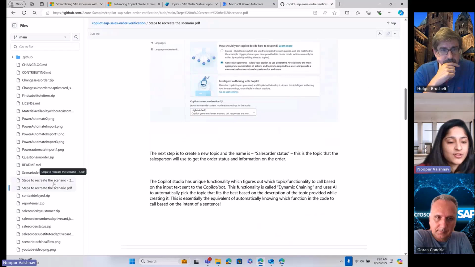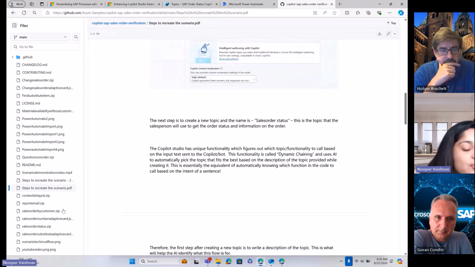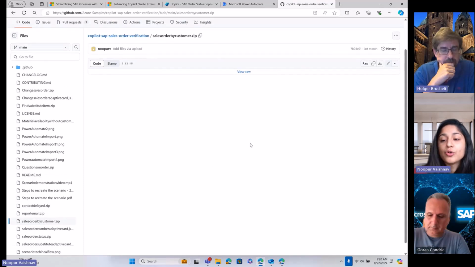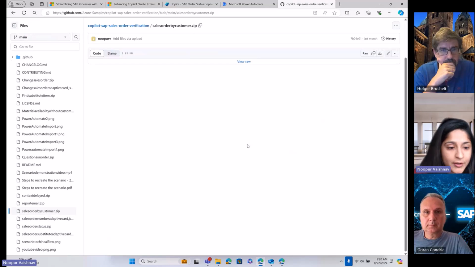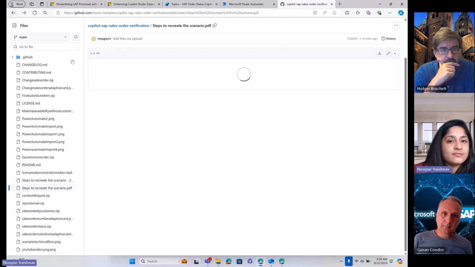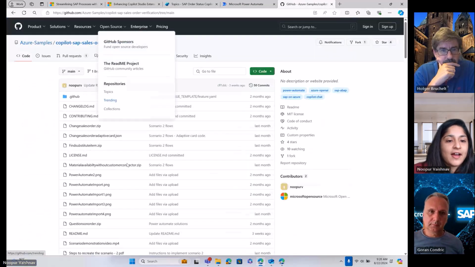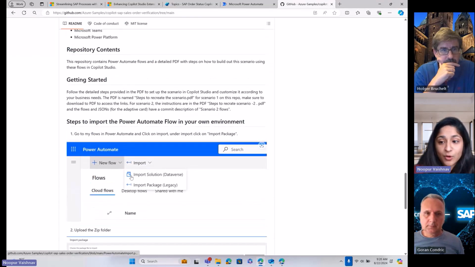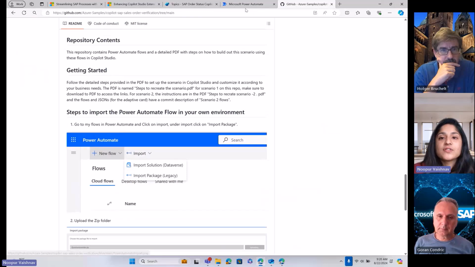And you have the same for the second scenario, like a whole PDF of instructions. And then you also have these Power Automate flows, which are referred to in the instructions, so you'll know which Power Automate flow does what. But you can very easily just go to any Power Automate flow and download it. And here you actually have the instructions on how you can import this Power Automate flow into your own environment and use it as is.